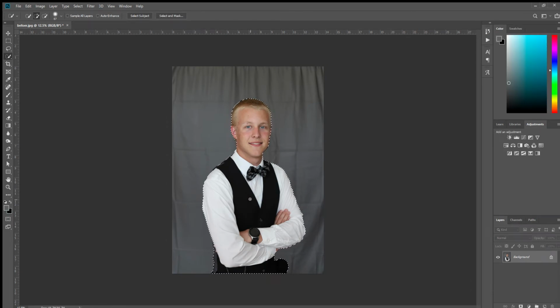But what we want to do is right click, select inverse. That's going to select the whole background that we're going to work on. So then you head over here to the eyedropper tool, click it. We're going to sample one of these grays, whichever gray in here you want to use. I'm going to kind of use this lighter gray.